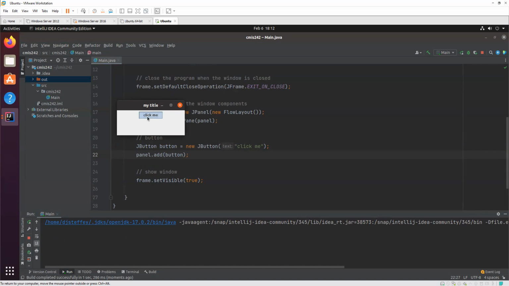But if we click it right now, nothing is happening. And why is nothing happening when we're clicking the button? Well, the reason is we haven't made any code that says what happens when I click the button. So right now I can click it and nothing happens because we don't have any code to describe what happens. Well, let's fix that now.